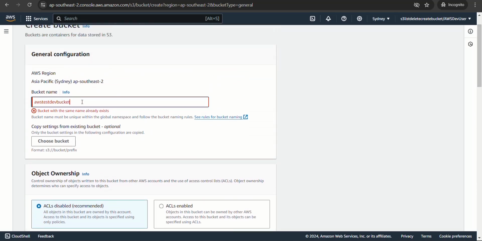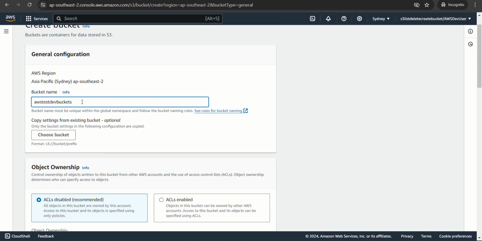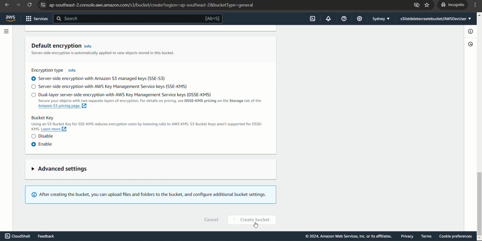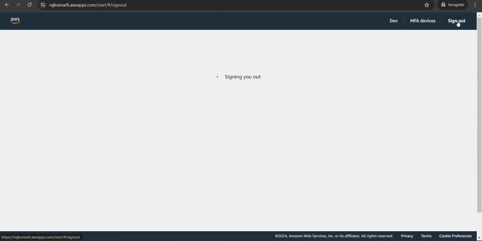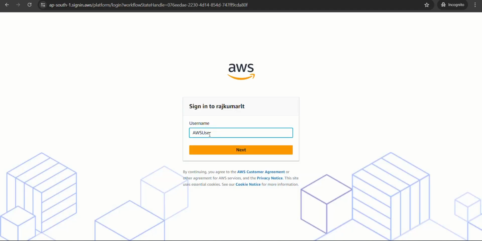Bucket name should be unique, which means it is globally unique. Nowhere else should it be present. So I'm keeping the bucket name as test. So it is allowing me to create and I'm able to see this bucket here, right? So it's allowing to list the buckets. Now I'm signing out. I'm going to log in as a test user.